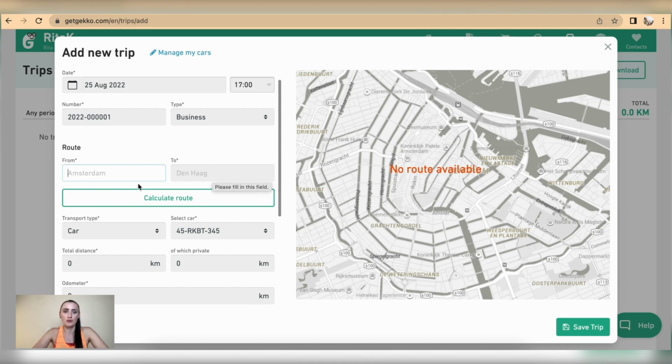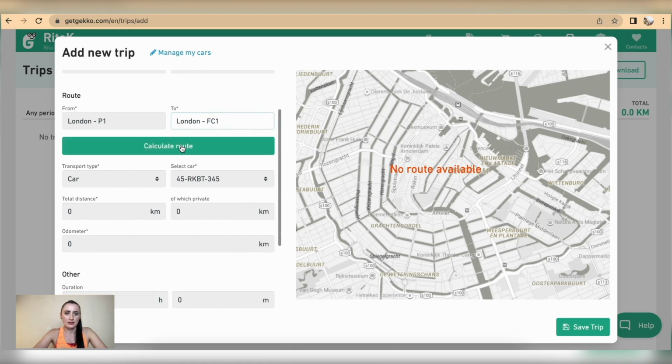So if you provide postcodes, for example, the system will automatically calculate your route. In my case I will call London. I will add parking 1, so it's my premises one, and then London I will call fitness center parking 1. As I said, if you have a premium package, you'll be able to calculate the route.